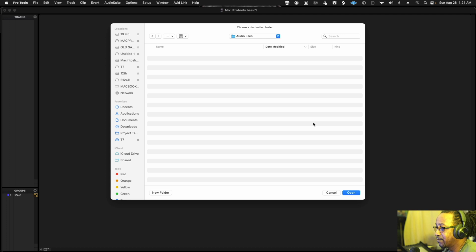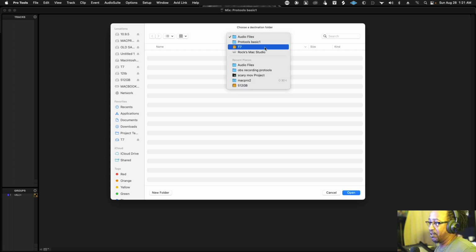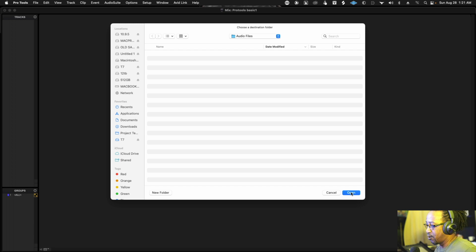And just hit open. It's going to open another window just showing you where it's going, but Pro Tools got pretty good at putting it in the right areas. Back in the day, Pro Tools would just put it in the last hard drive that you had selected. So now it creates its own folder when you create the session, creates an audio files folder within that session folder, and puts it directly in there. So don't mess with anything here and just hit open.